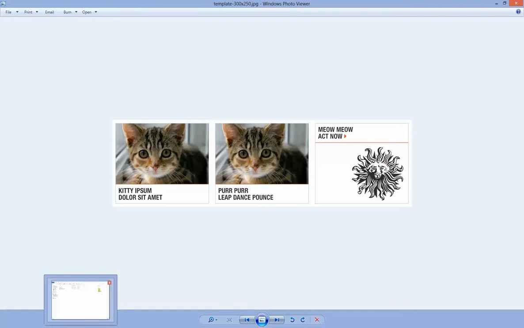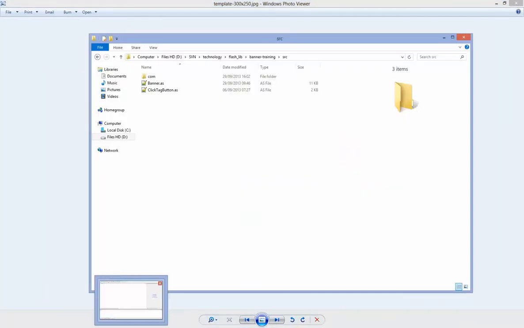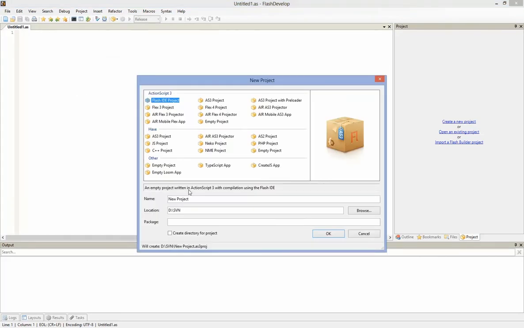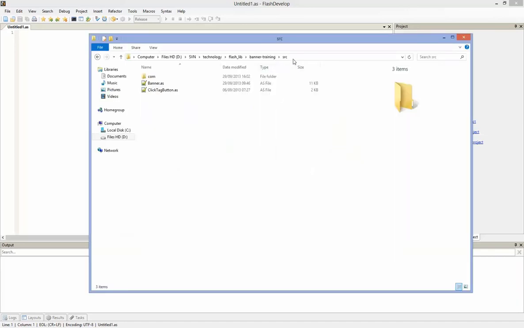So start by going to FlashDevelop. This is our preferred ActionScript authoring environment on the PC, but feel free to use what you like. And let's create a new project. And this will be for ActionScript 3, so we'll do that publishing through the Flash IDE. So let's make sure that we're creating this for the right directory.